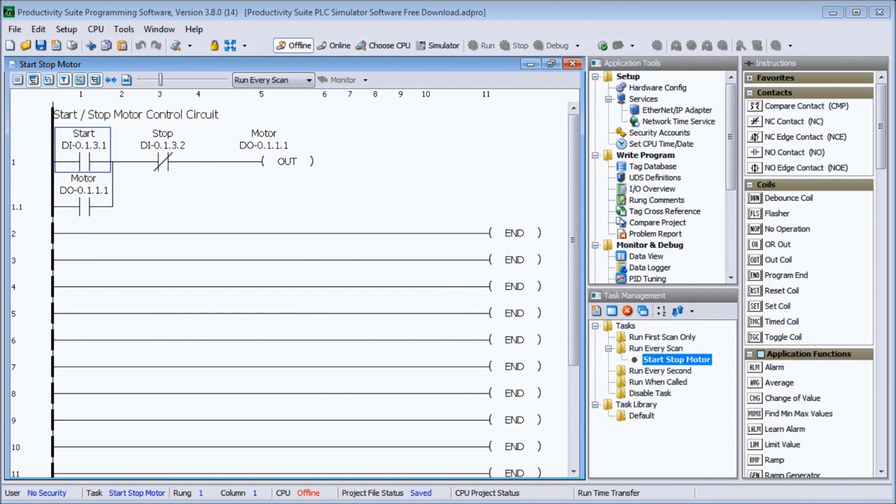So let's get started, and up on my screen you'll see that we have our original program, our first program, which was the start-stop motor circuit. And our Productivity Suite programming software is version 3.80.